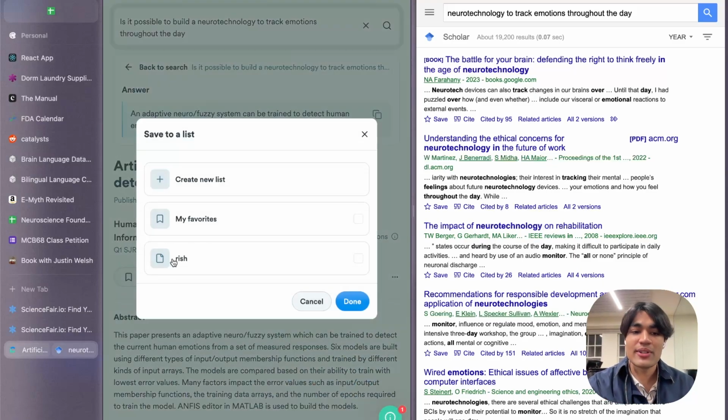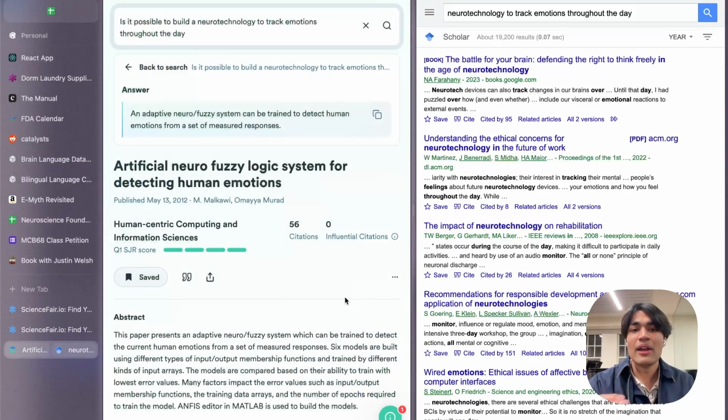So I've created a list called Rish for testing. I can even save it to my list over here to help me start to assemble my literature review that I'm conducting for this research project.